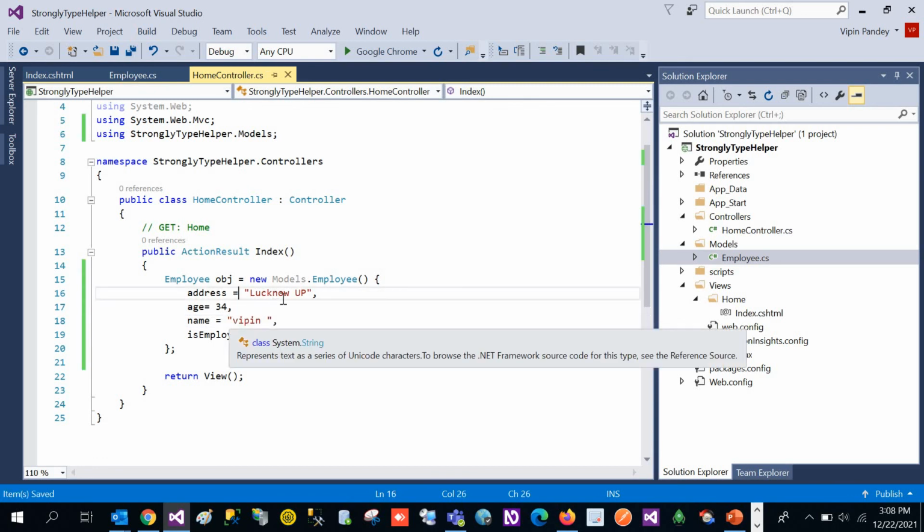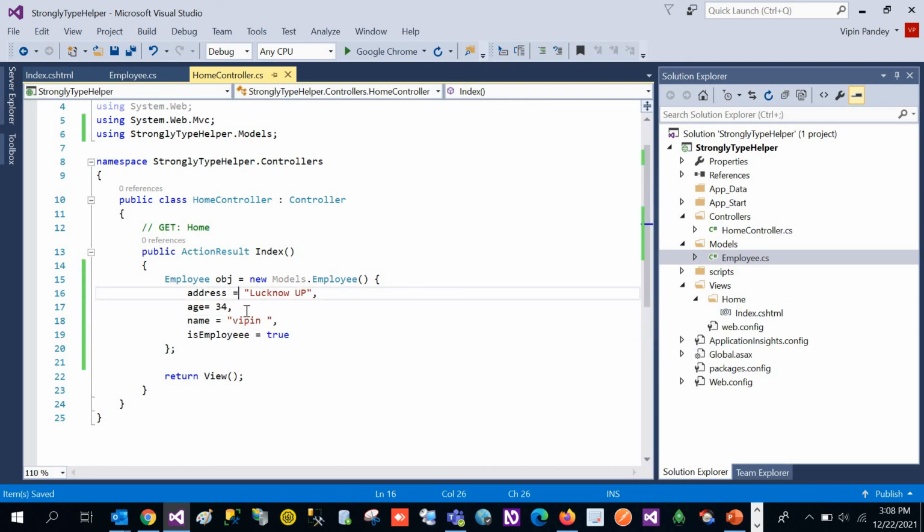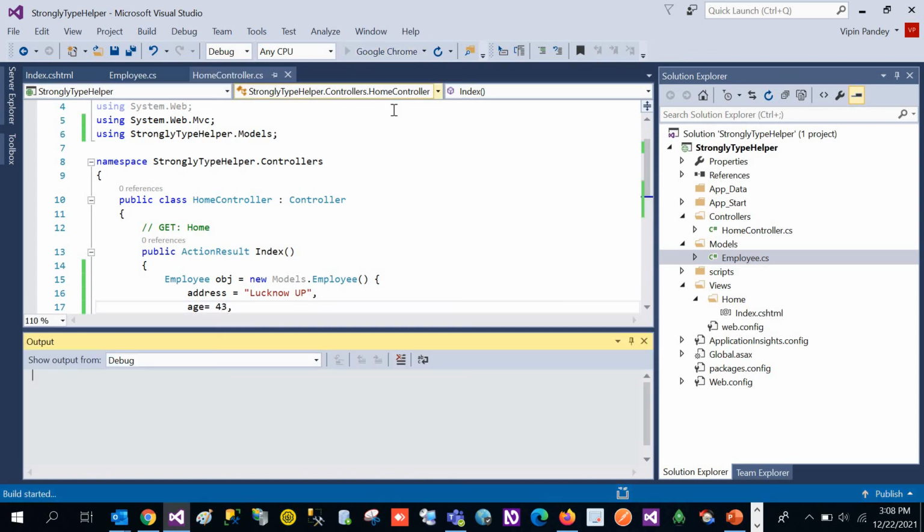So basically what we have done inside this employee model is assign data to all the properties. In a normal scenario, we would bring this data from our database and pass it from the controller to the view. But to make you understand, I have just hard coded all these properties. So let's save this and run the application.